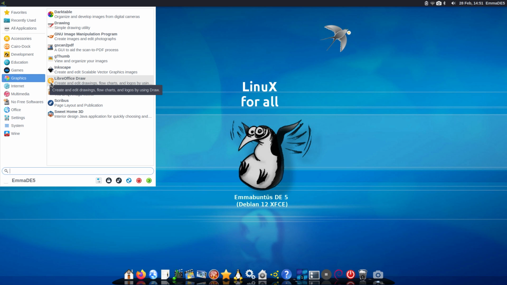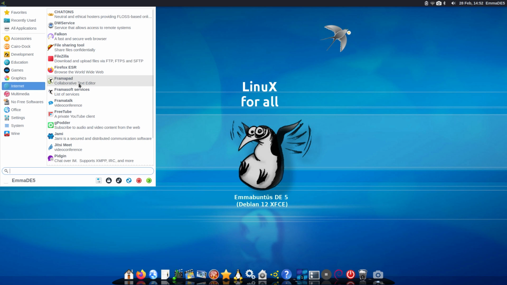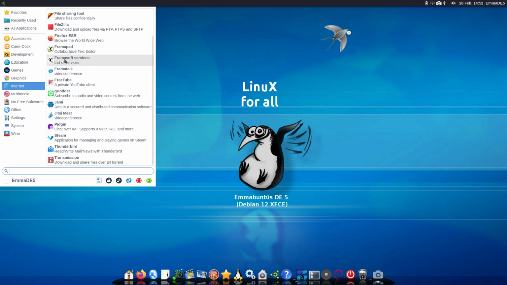There's also LibreOffice kind of stuff, which I'll get into in a second. Firefox is the native web browser. There's also Falkon web browser. You can, of course, install others. All kinds of toys.